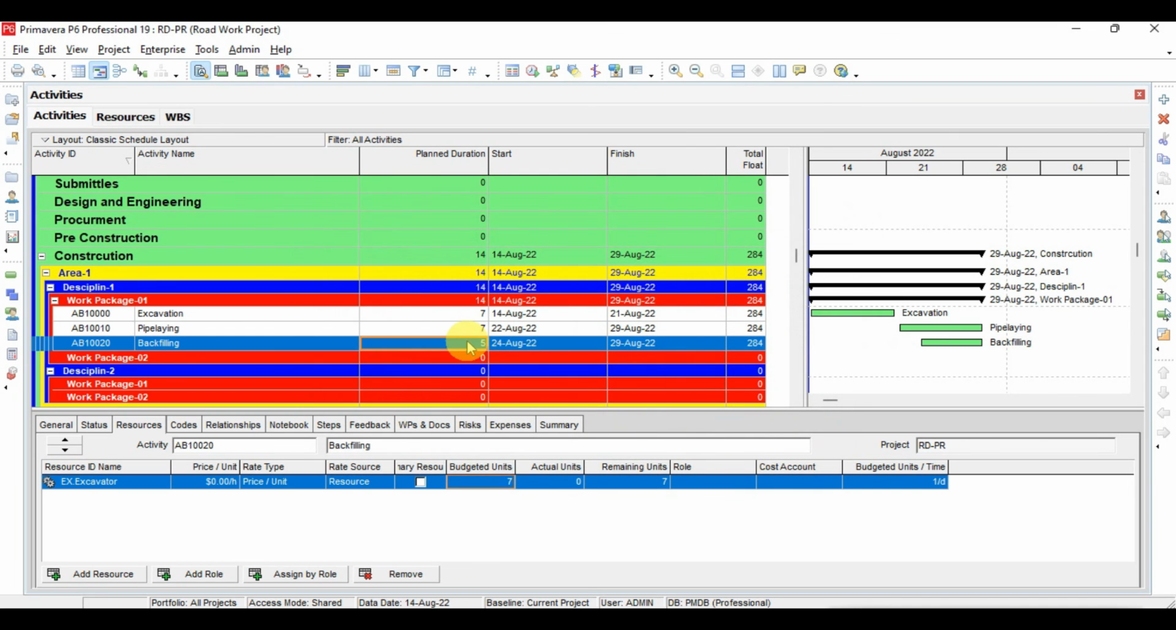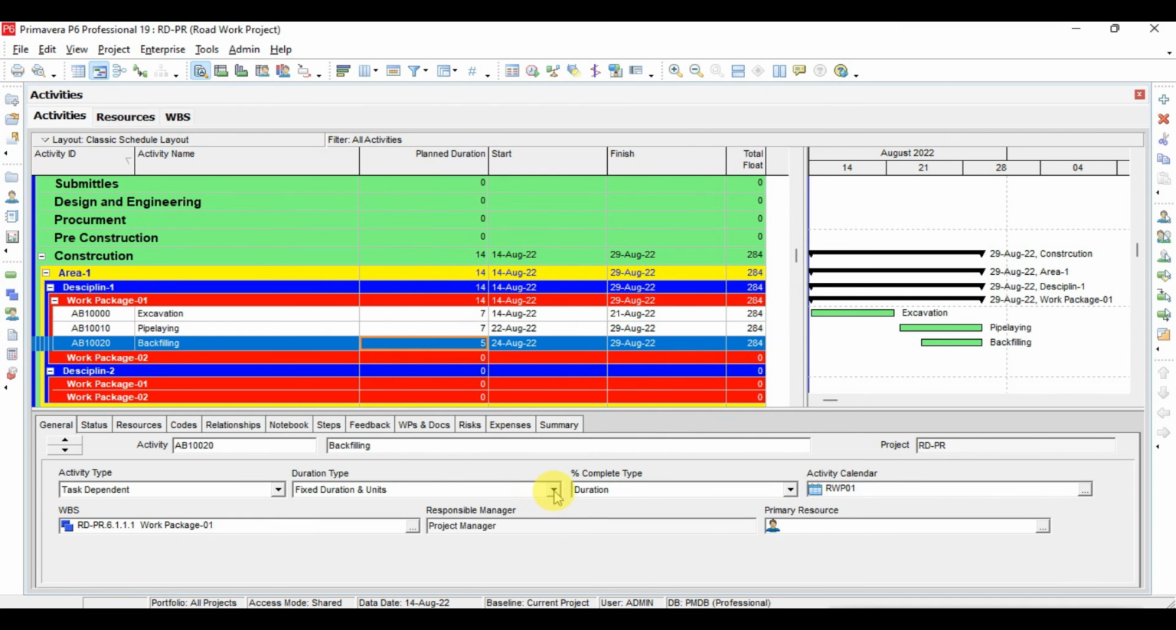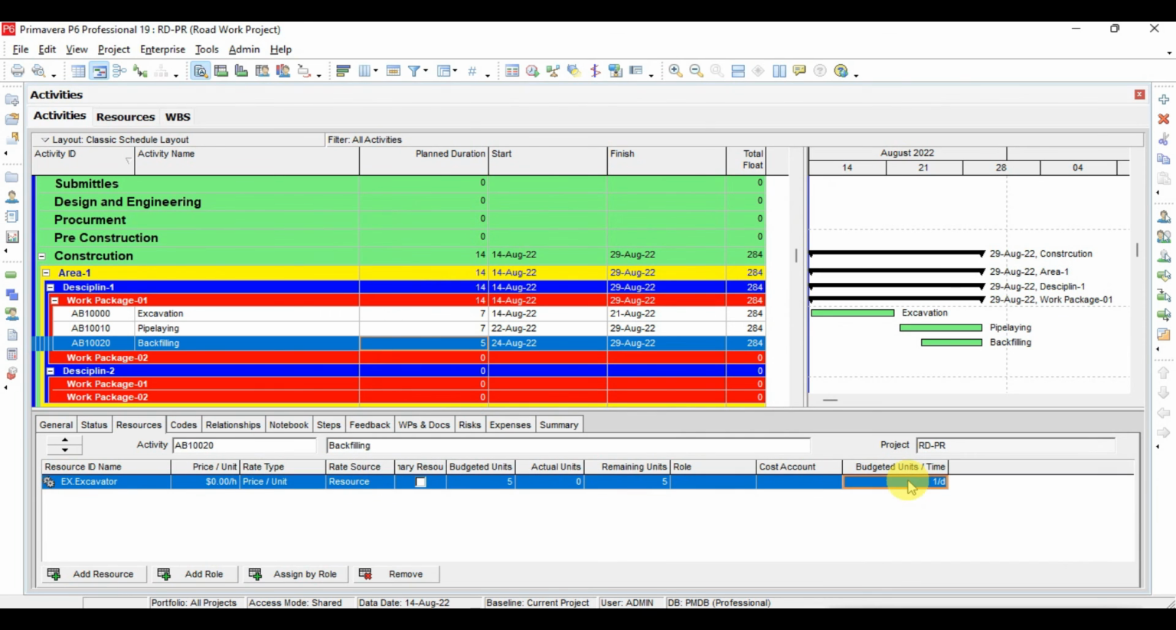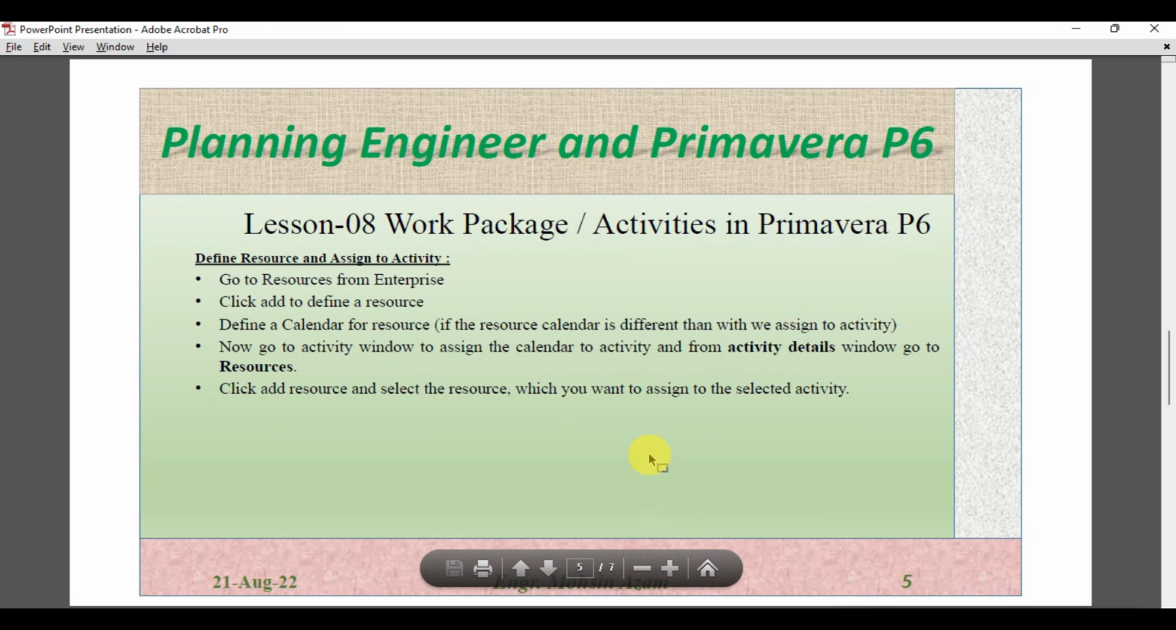It should change, but one thing more, fixed duration and unit. This I have to change; we will discuss this later on, but I have to change this to 1 per day. Now I'll click F9 again. See, now we have the duration of 5 days, and the budget unit per time is 1, and the budget unit is 5 days. Like this we can create an activity, and we can assign a resource to the activity.